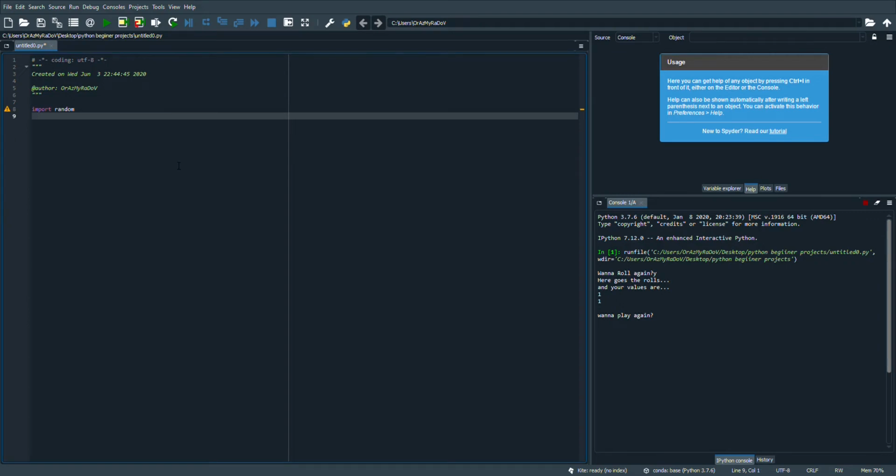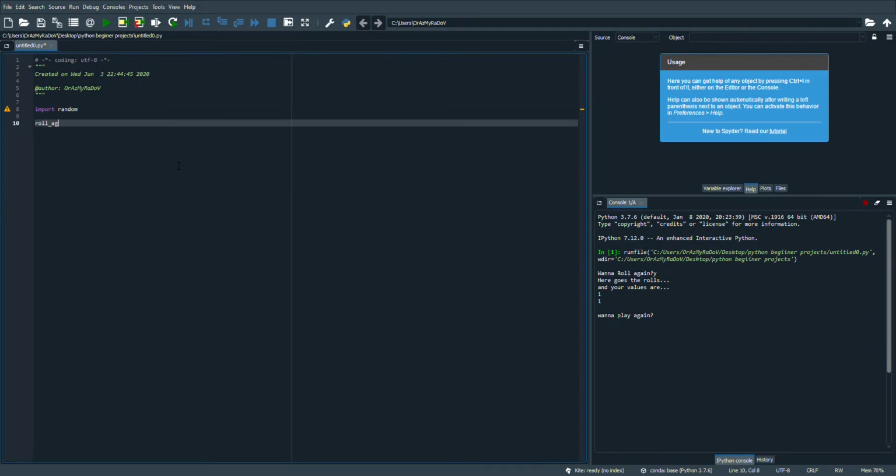Then we declare a variable called roll again, and we make it the input. I want to roll the dice. Leave an extra space. Now we're going to go ahead and use a while loop.